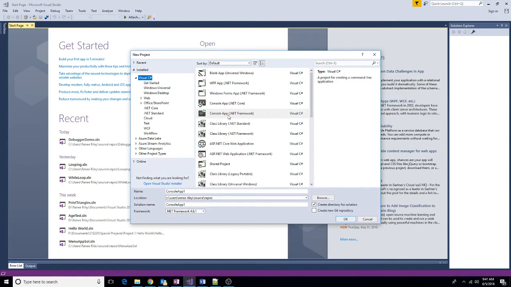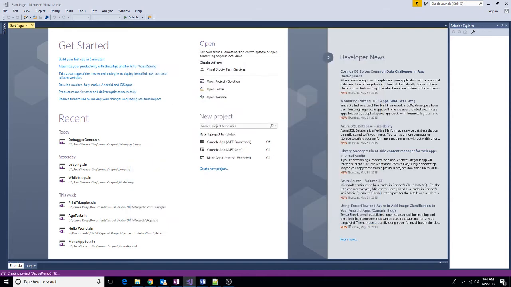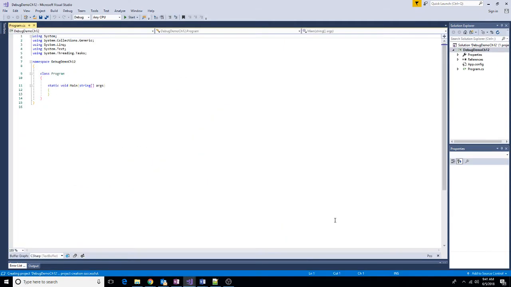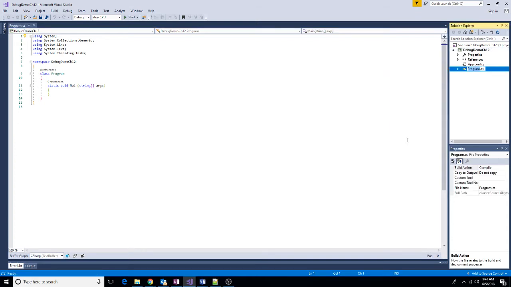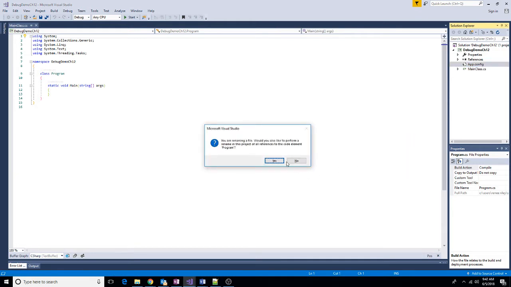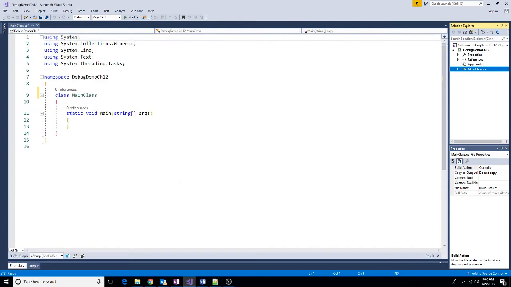And I want this to be a console app. And I'm going to name this console app Debug Demo. And I'm going to put something like Chapter 12 on there because that is what we're going to be working on. I'll click OK to create that project. For my project, I'll go ahead and rename my Program.cs file. And I'll rename it Main Class, like REPL likes it. And then we can get things pretty consistent.